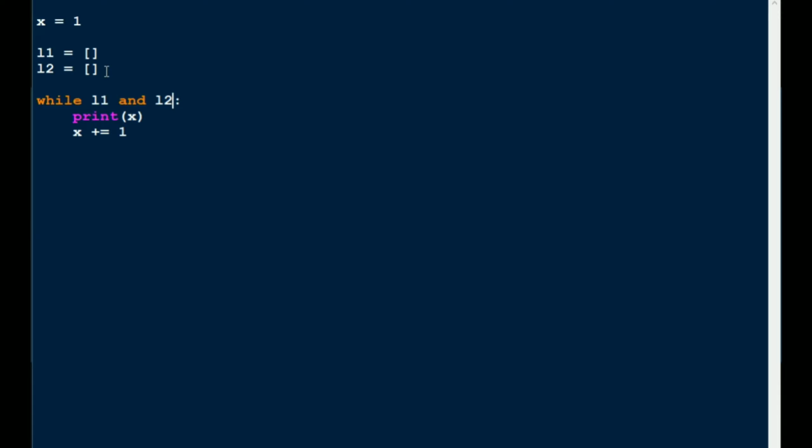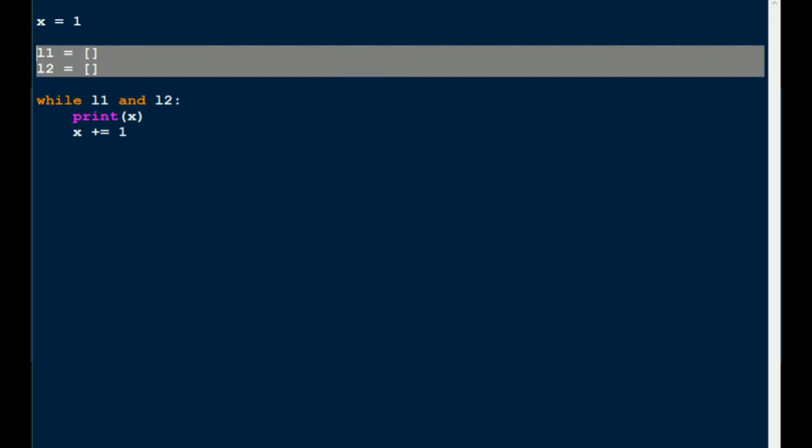So yeah, that's basically it for while loops. Now you could do the same thing with for loops as well.